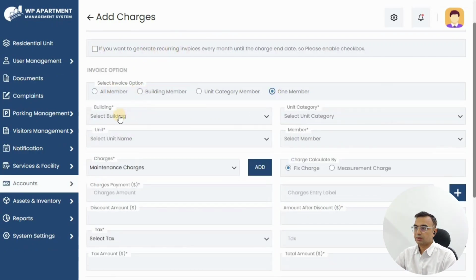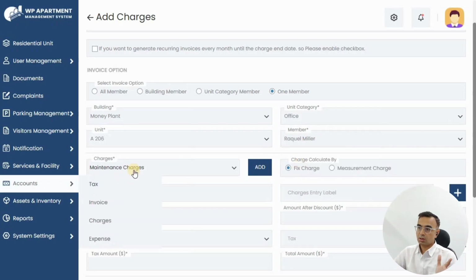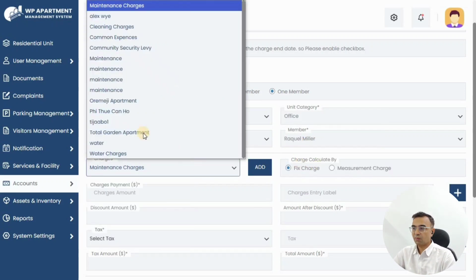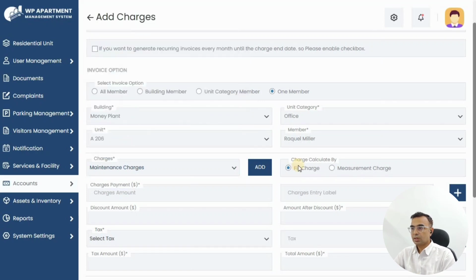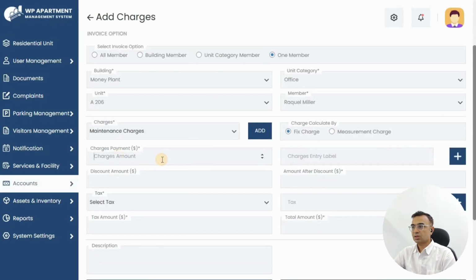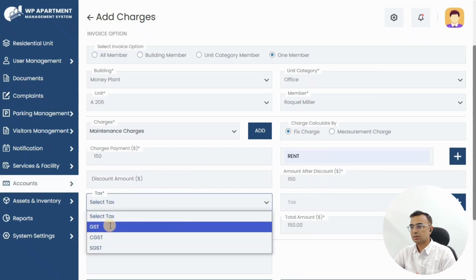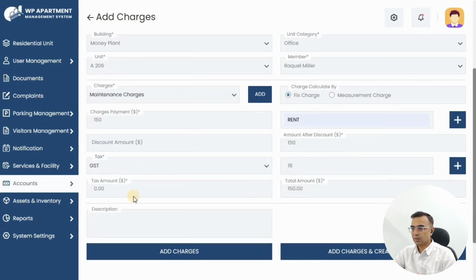So you can just select the building name, category, the unit, and things like that, and there is a one-to-one charge you can create, as well as you can create one for the whole building. The whole building might have a number of apartments or residential units. You can create a charge for them, or you can create a charge for an individual member, right? So we're going to just add some charge. We're just writing rent as a charge, but ideally it's a maintenance charge that you can add in the system. So we have added all the details.